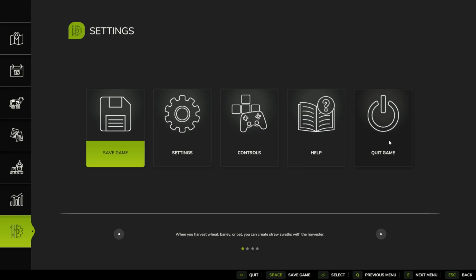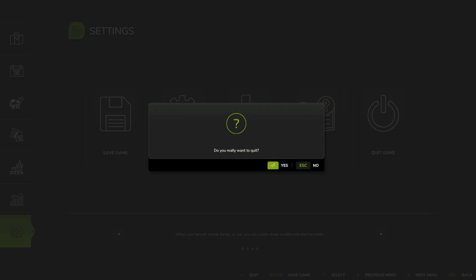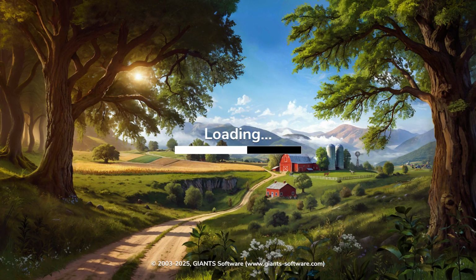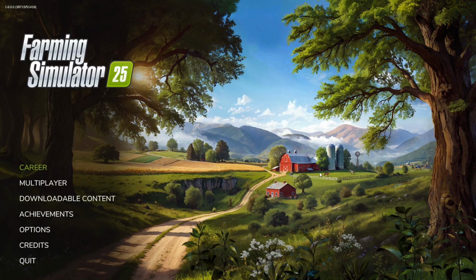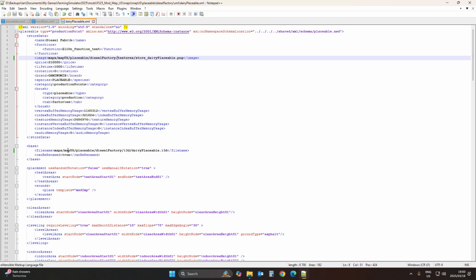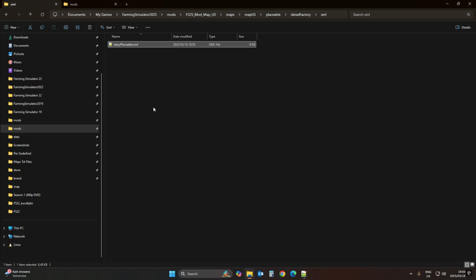Quit. That's all we wanted to do. Just drop the placeable down, get the save game stuff from the save game. So save the game, drop the placeable, save the game, and then come this way.